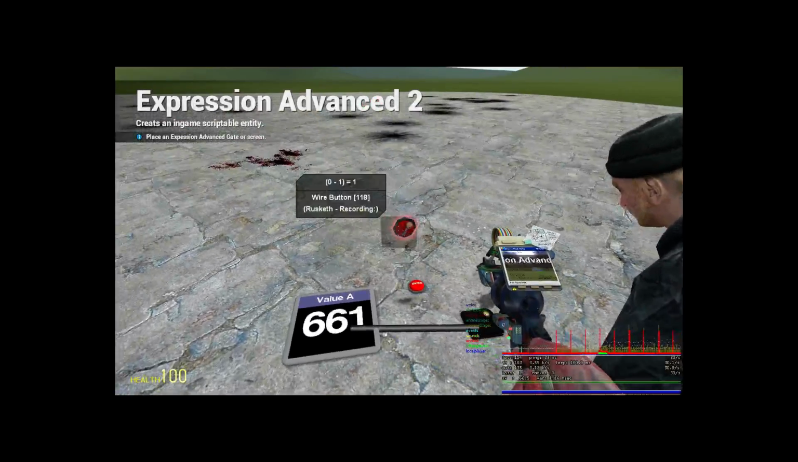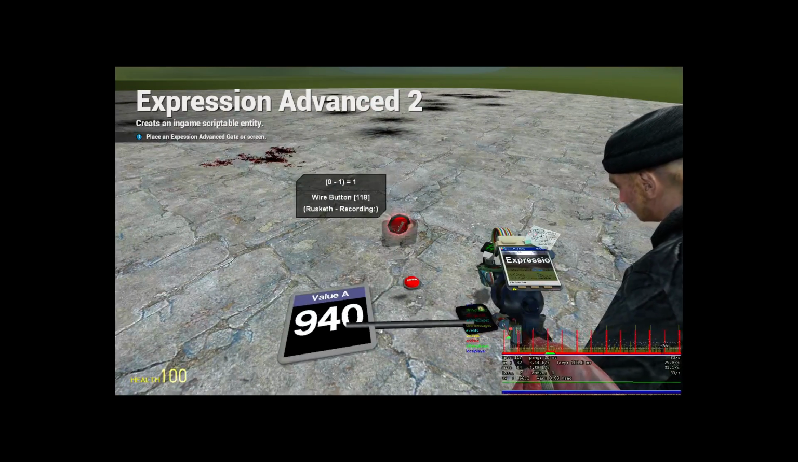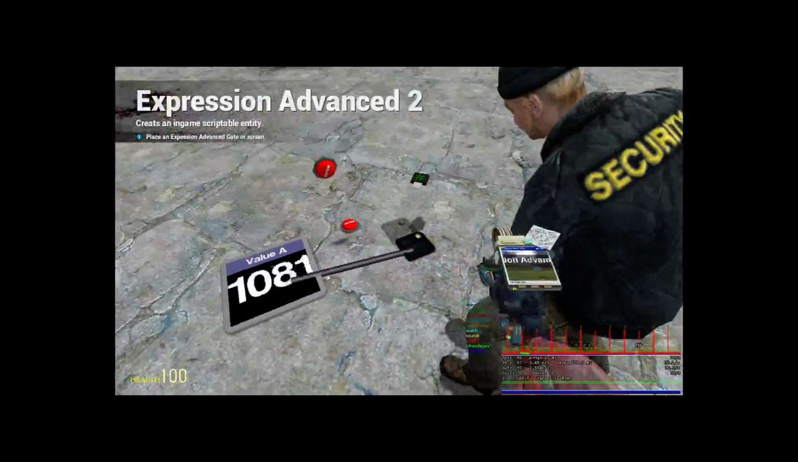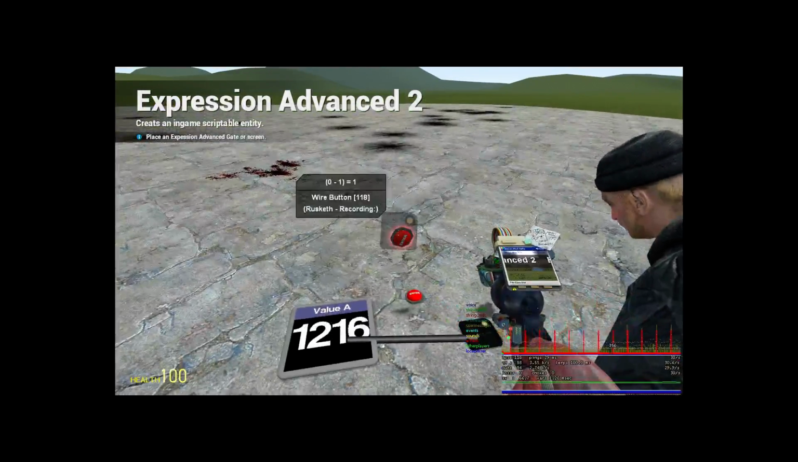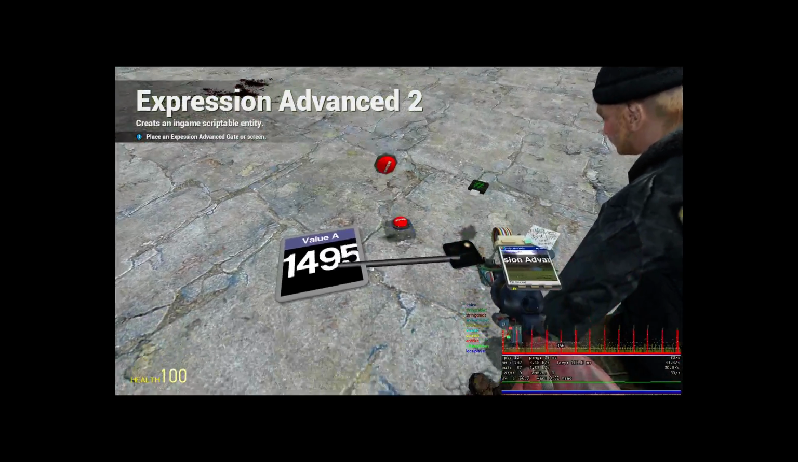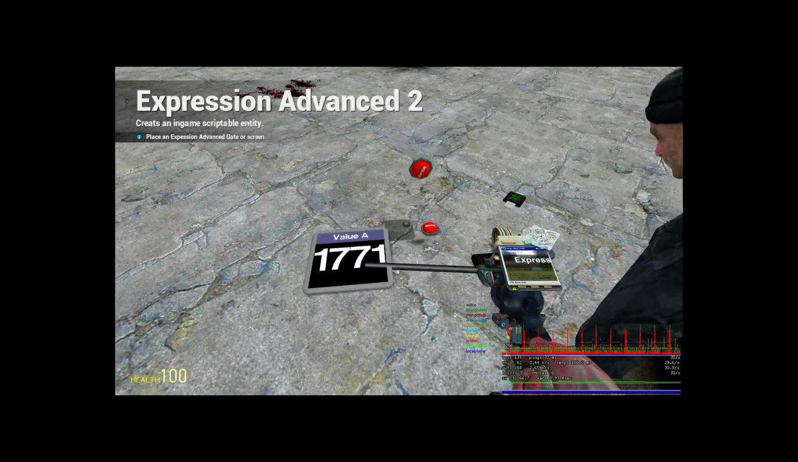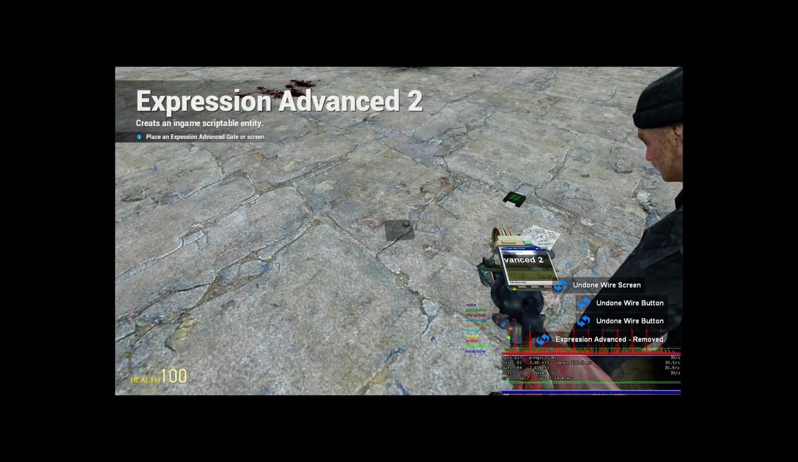It might just be that, wait. Oh yeah, we spawned a new gate, didn't we? Oh yeah. That would be why. So these buttons aren't actually wired up. Long. But you get the idea, guys. Yeah, it's as simple as that.